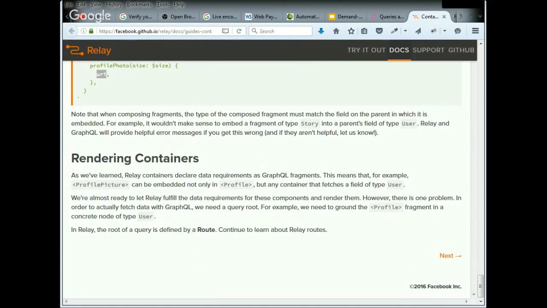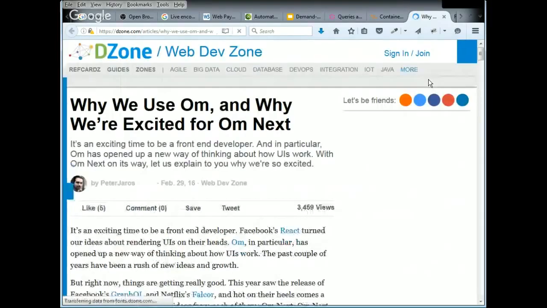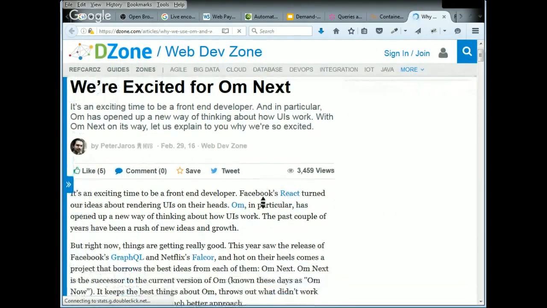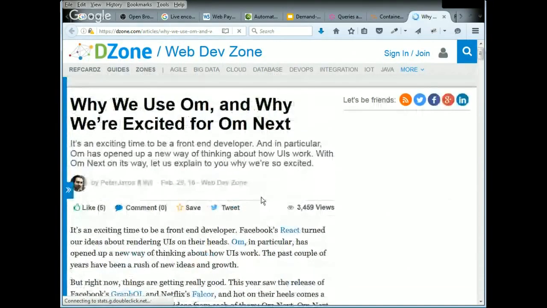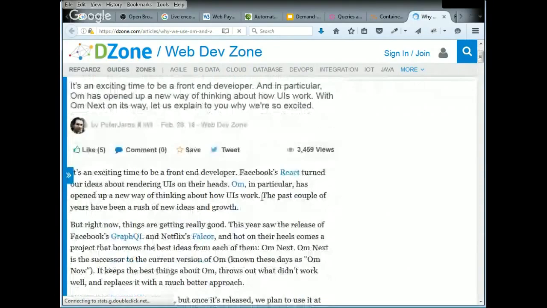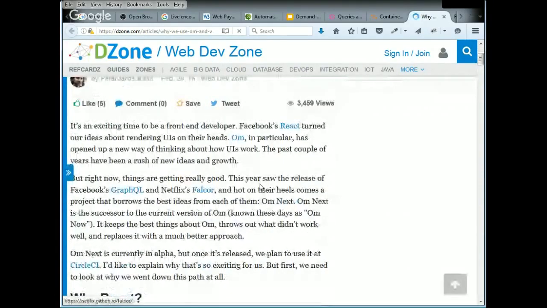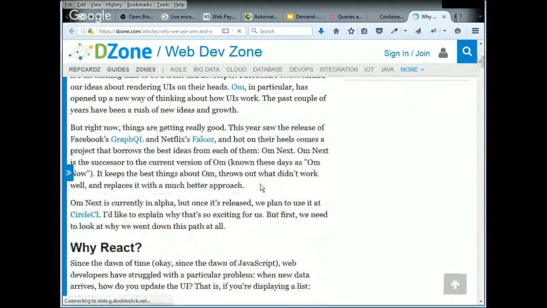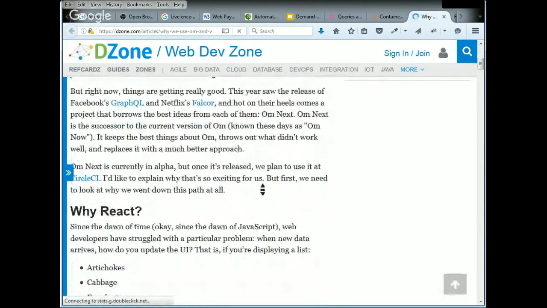The next technology is Om Next, this library, and here we have a really good blog post that tells of their good experience using Om in their application, and why they are waiting for Om Next, because it's currently in alpha, so they're waiting for a new version. So here we have a broader explanation of why we have this revolution of UI in general.